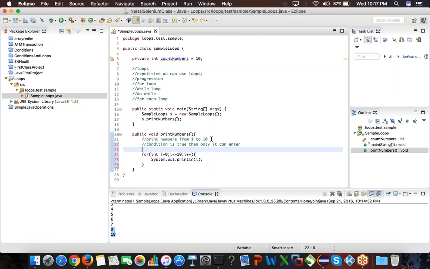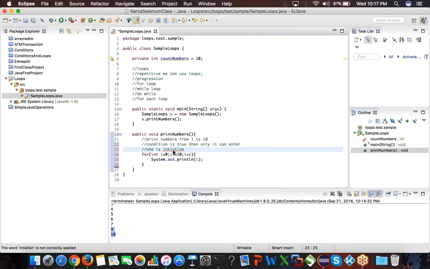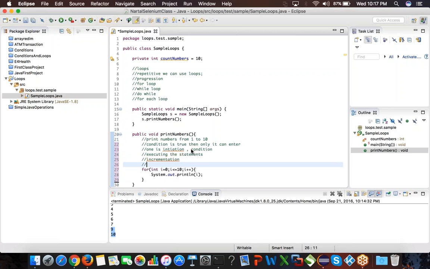Very, very important: it has three things. One is initiation, which we are seeing here, right? i is equal to 0 is the initiation. Then the second one is the condition, so it is checking the condition. After that, it is executing the statements. And then it is going for incrementation. Once the incrementation is done, it will not go to initiation again.